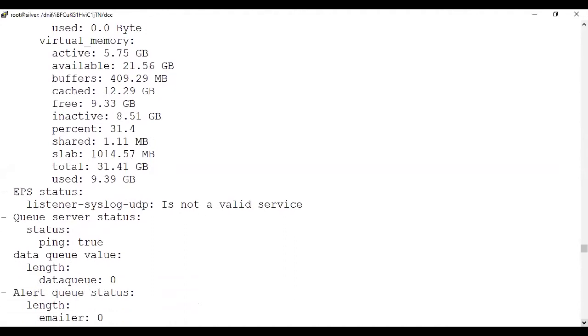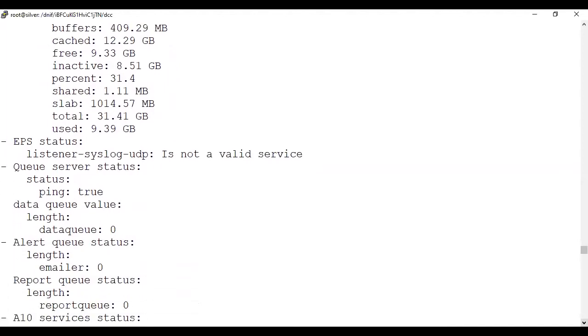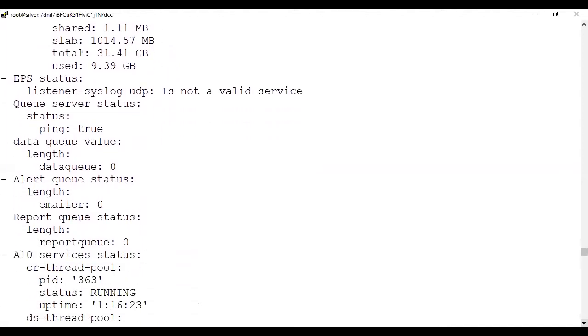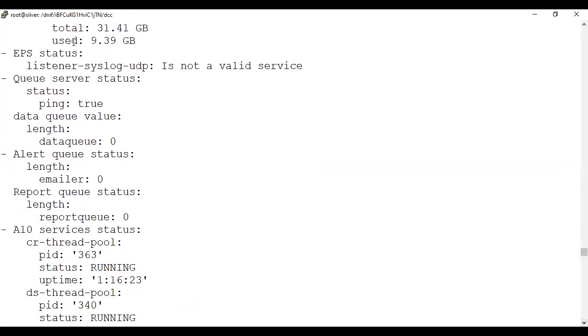So the first thing you always do is check the memory first. Second, check the services. Then you proceed with the EPS status. Here we are getting a listener syslog UDP. Here you get the EPS count for 1 minute, 10 minutes, 30 minutes, and for an hour. Then you get the queue server status.